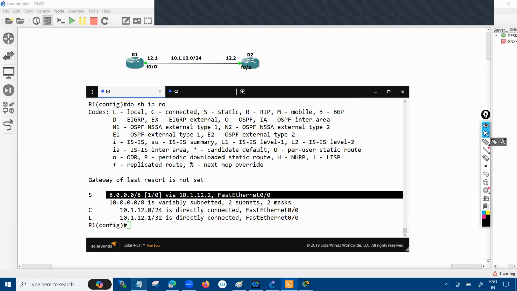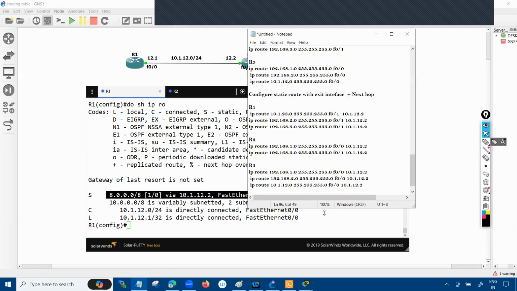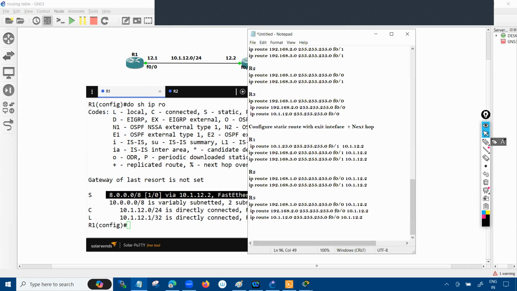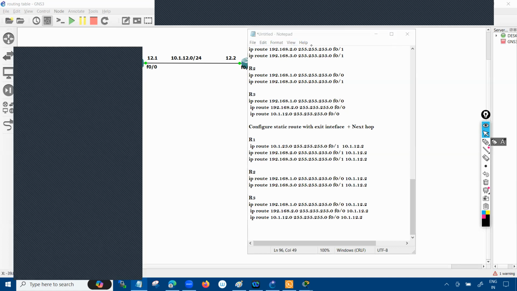So you need to do this lab, man, and then you need to put the message in the group. I'm dead serious about the lab now. Anyone has any questions regarding the static route? A basic fundamental, not the detail level.